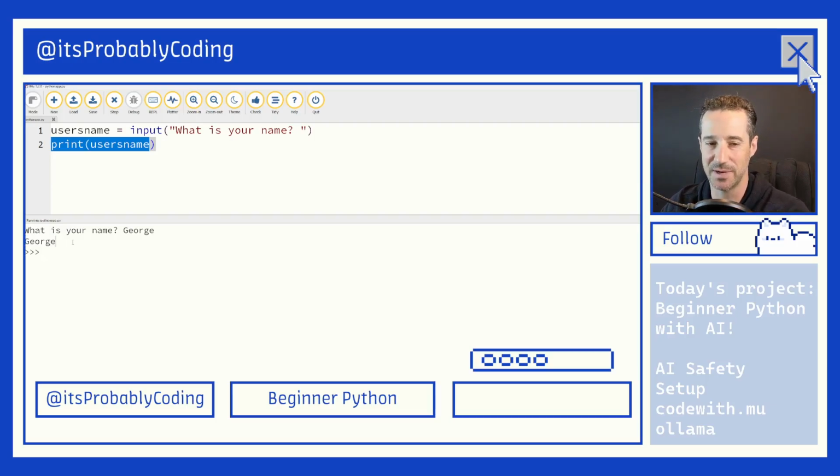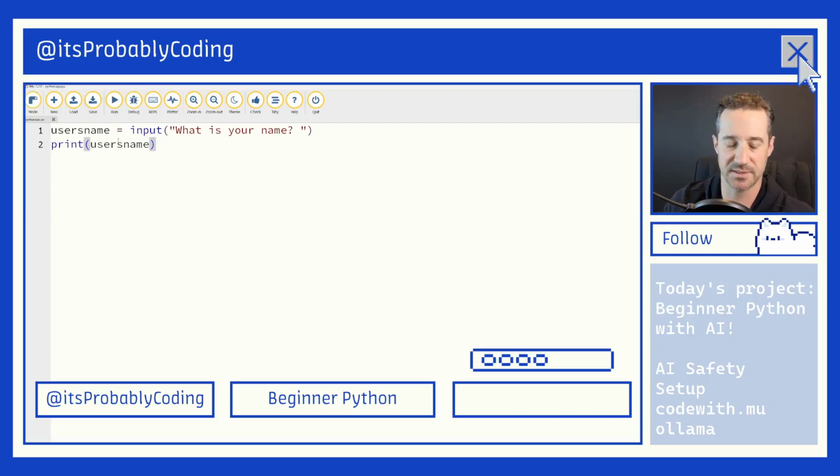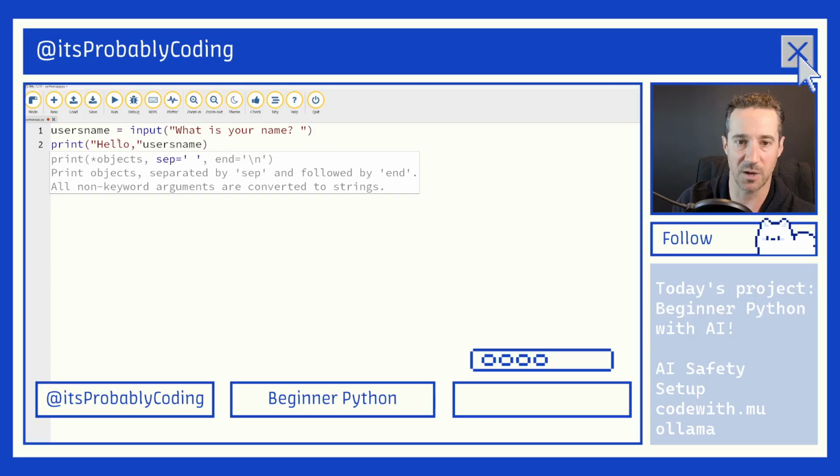But that's not very user-friendly. It's just saying George. Let's be a little bit nicer. So let's say print, in quotes, we're going to say hello, with a comma and a space.